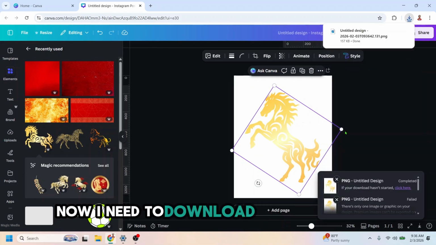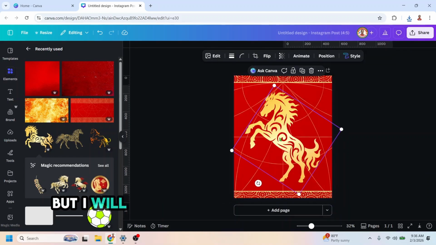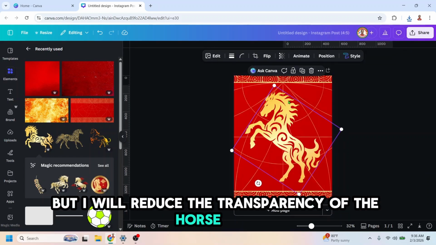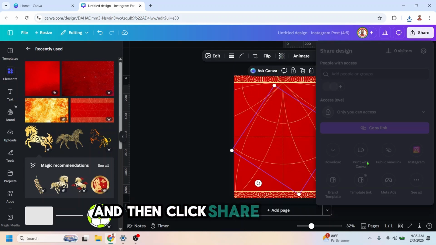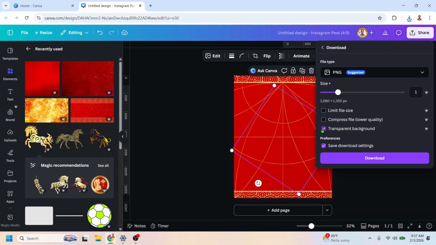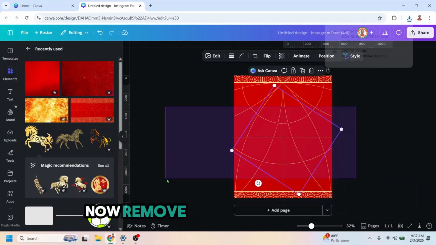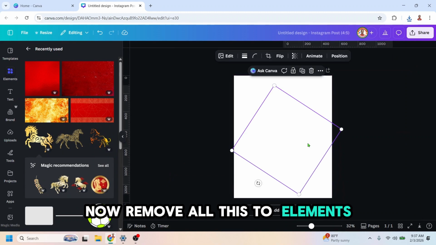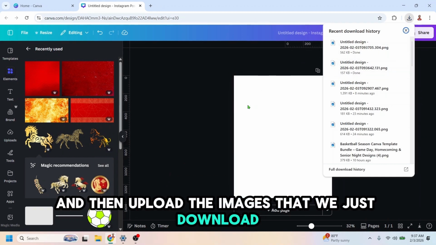Now I need to download the background. So I will make it back to 100. But I will reduce the transparency of the horse to 0. And then click share, download, no transparent and click download. Now remove all these 2 elements and then upload the images that we just download.